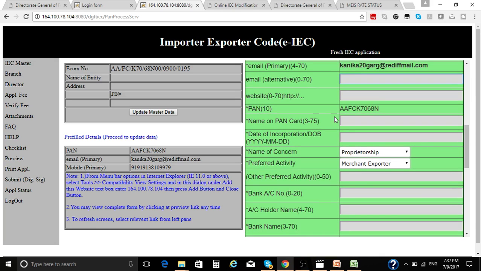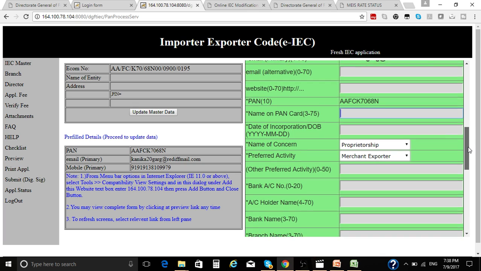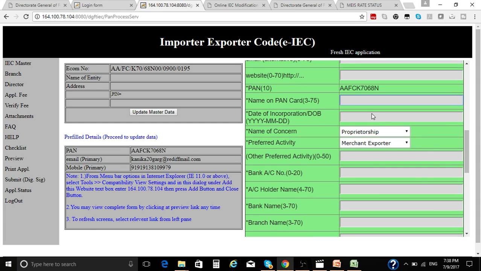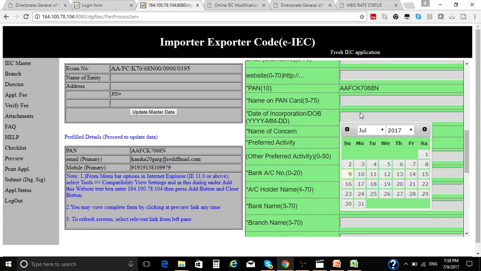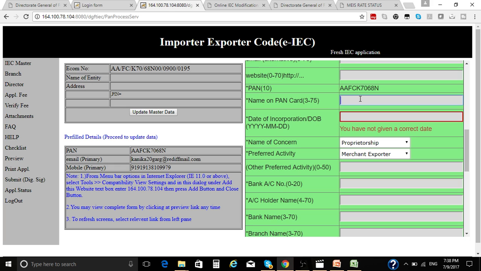So the name of the PAN card, you can see the name of the PAN card exactly. If this is the PAN card number, you have to enter this PAN card address exactly. You cannot enter something else. You have to enter the PAN card details exactly. That is a must. If in case you made any mistakes by way of spelling mistakes, then DGFT might reject. Then date of incorporation.